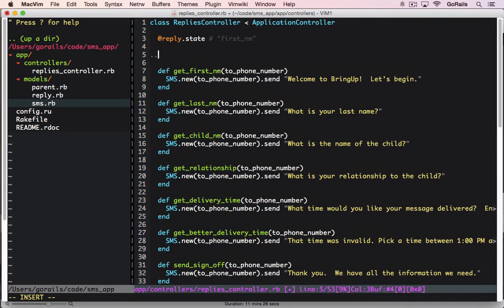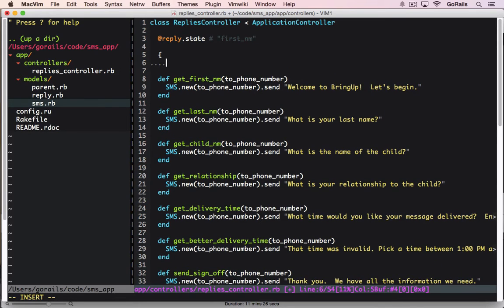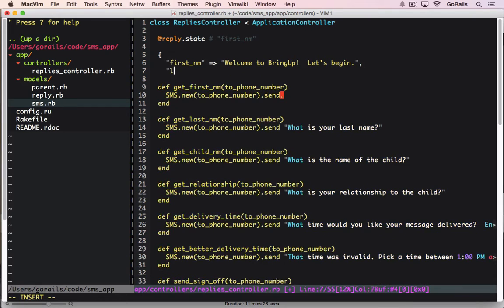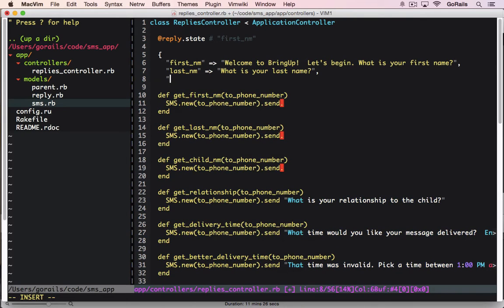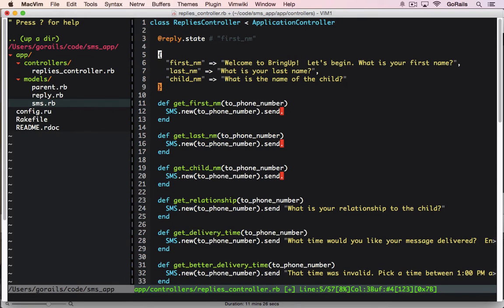Well, if we had some hash of keys and values, and we had first name, and the question we want to ask, or message we want to send to people in that state is this, and then maybe we had last name, and the message we want to send them is, what is your last name? And we can update this to say, what is your first name again? Because I accidentally deleted that. And then we could start pulling all of these out, and we could have the child name and the questions at those states in time.